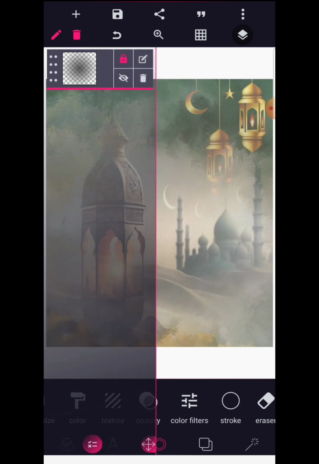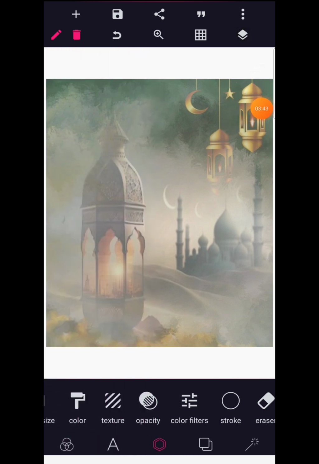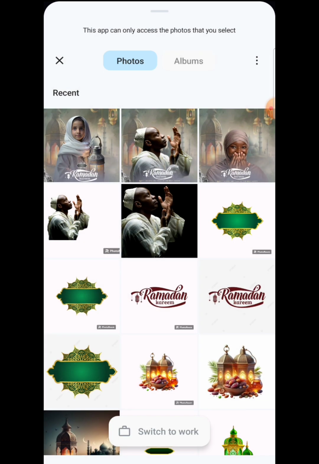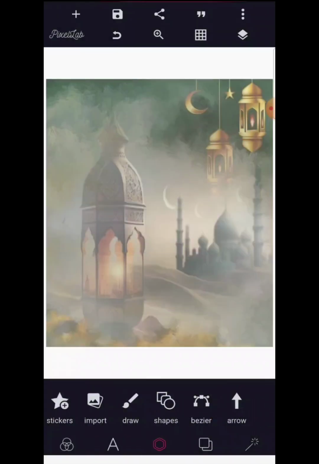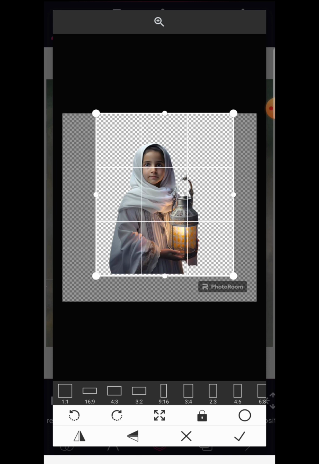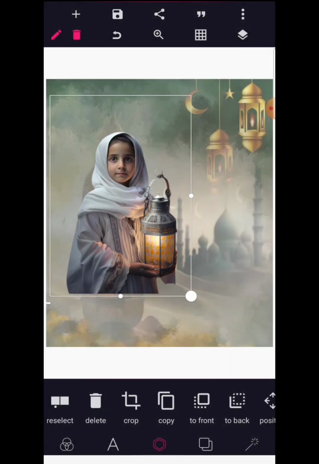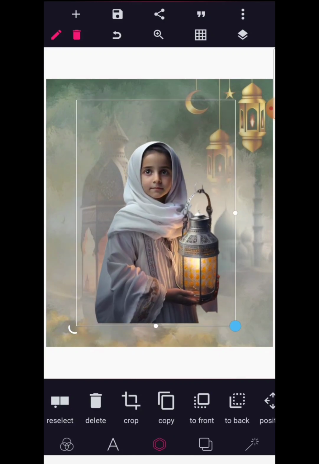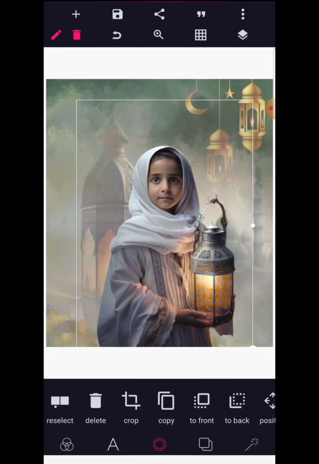Okay, so you want to go now to layer and lock everything up so it doesn't interrupt when we are bringing in other awesome elements. So after achieving this, the next thing we are going to do is to bring in the image of this beautiful Muslim lady or beautiful Muslim child that we have here. We're going to zoom this out, increase it in size a bit.